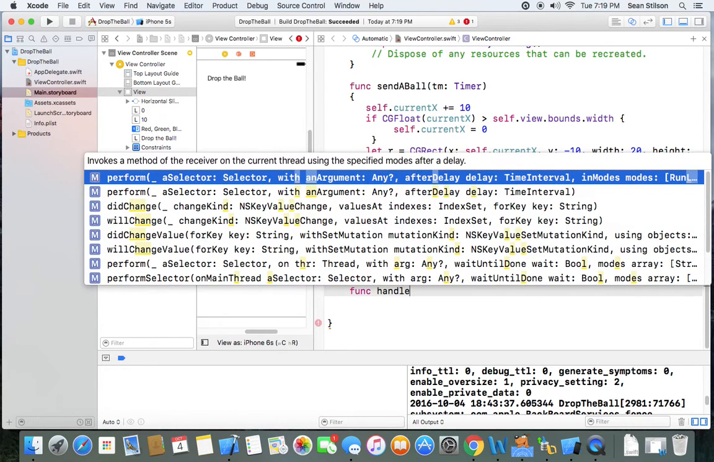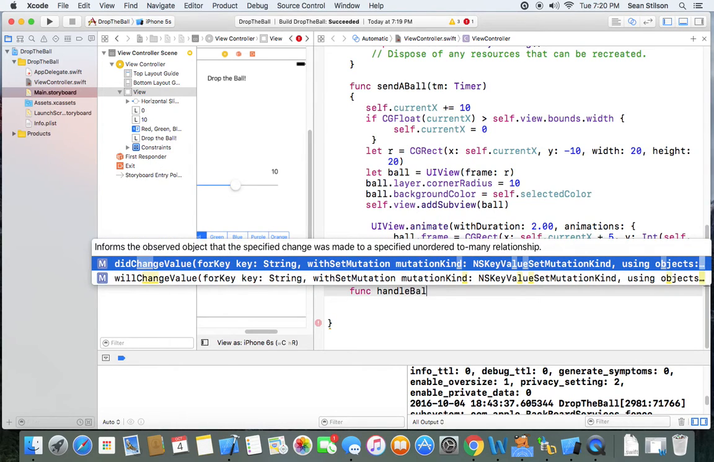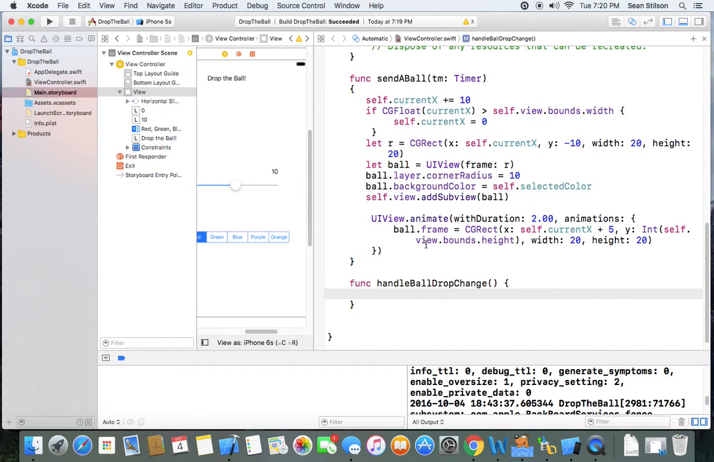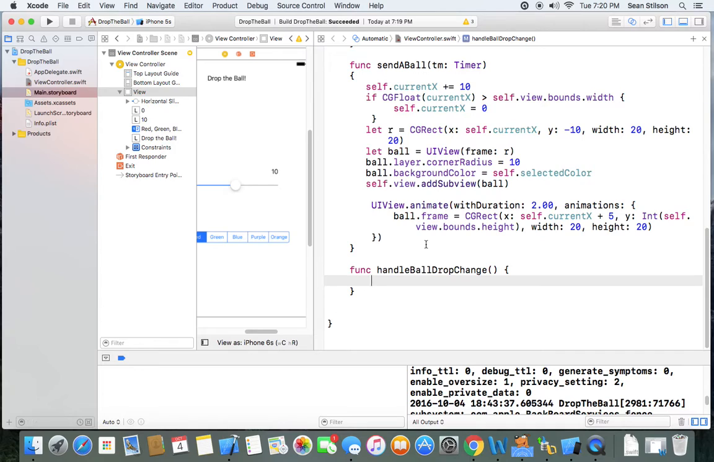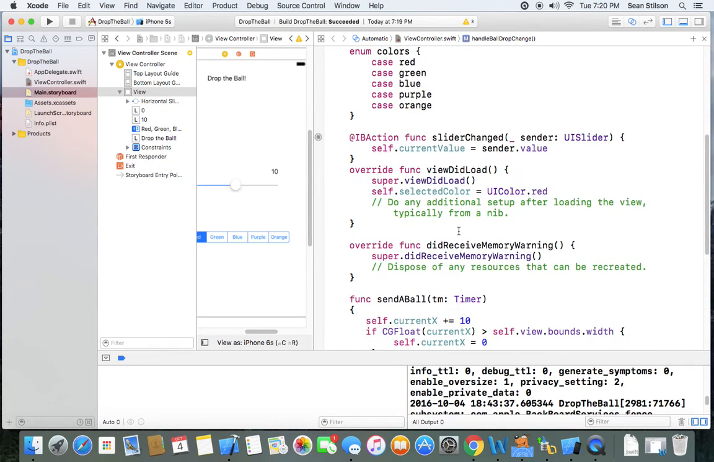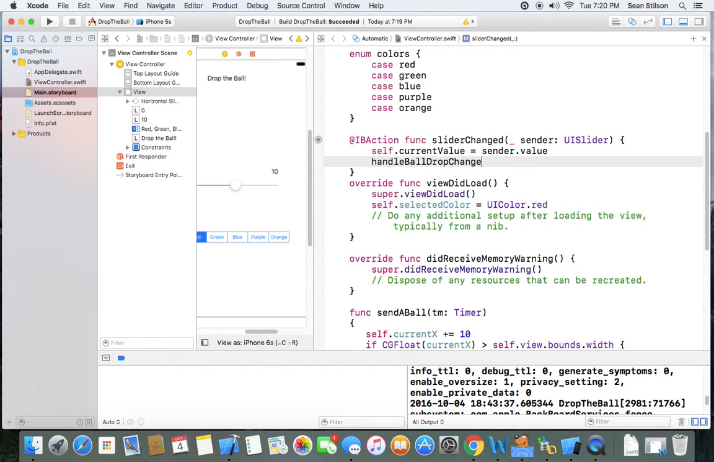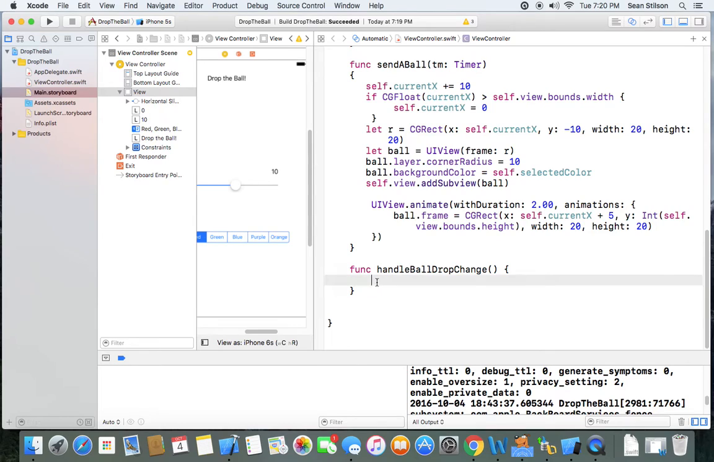So this will get called from our slider changed. We'll call it handle ball drop change. So right away, we'll go ahead, copy this guy, and put it in the slider changed so we don't forget to call it. And the ball drop change. So set the current value, and then we do this.